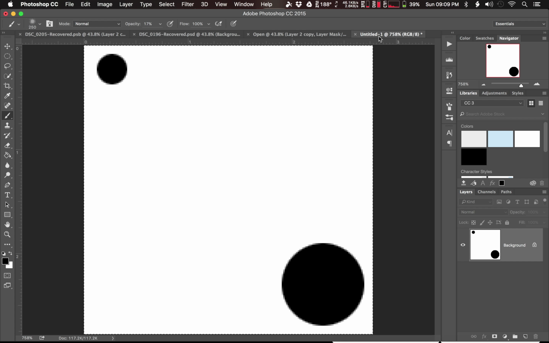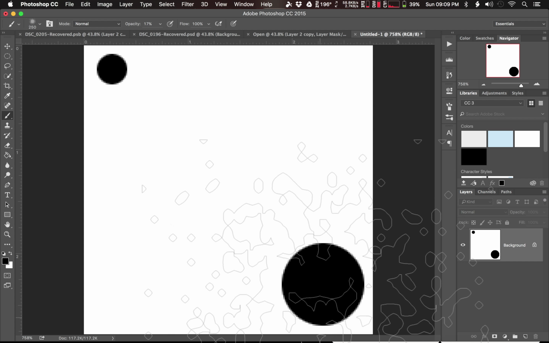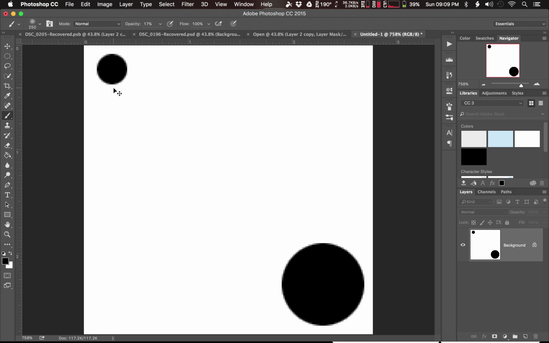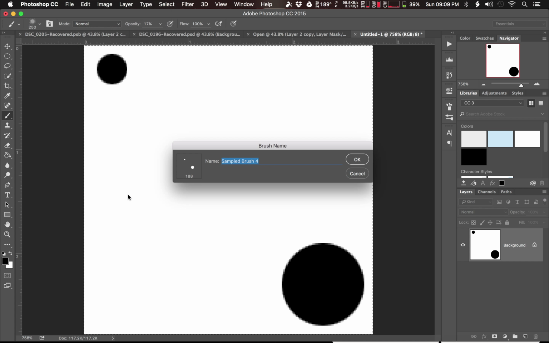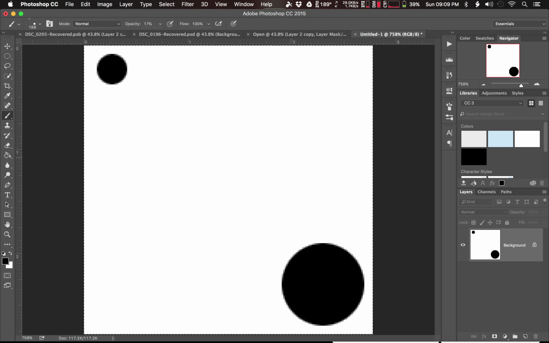So I created this right here. It's a 200 by 200 pixel image, and all I did was draw two circles in it in black and white. I'm going to hit Command A, come up to Edit, Define Brush Preset. You can name your brush if you'd like, Snow, and hit OK.